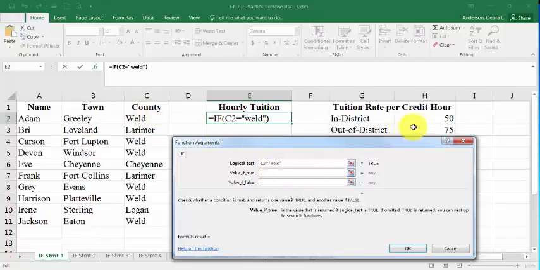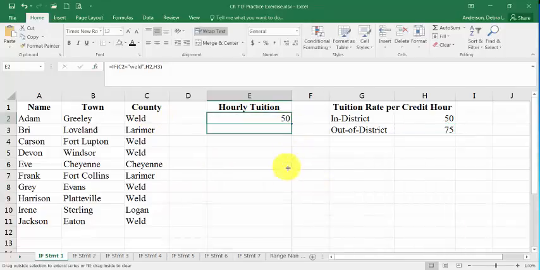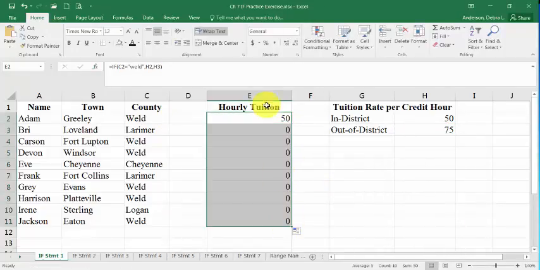If it's true, I'm going to get the in-district rate, and if it's false, I'm going to have the out-of-district rate. True doesn't mean the answer is true, it just means for cell C2, the answer is true. Hit OK. Copy the formula down. And again, it's the same formula for the entire column. Don't change the formula for each person.